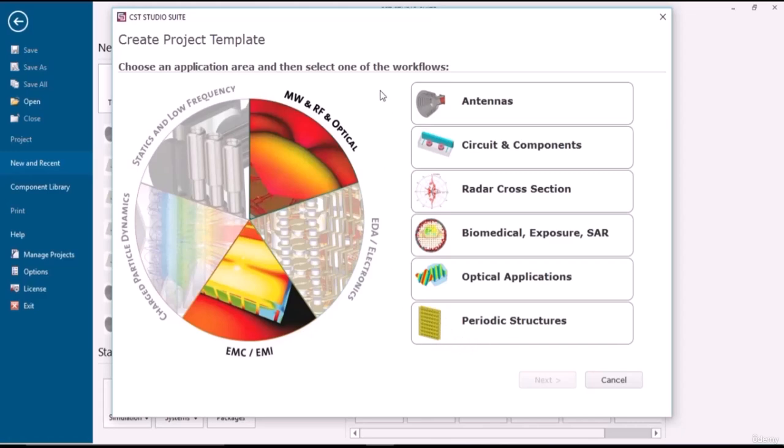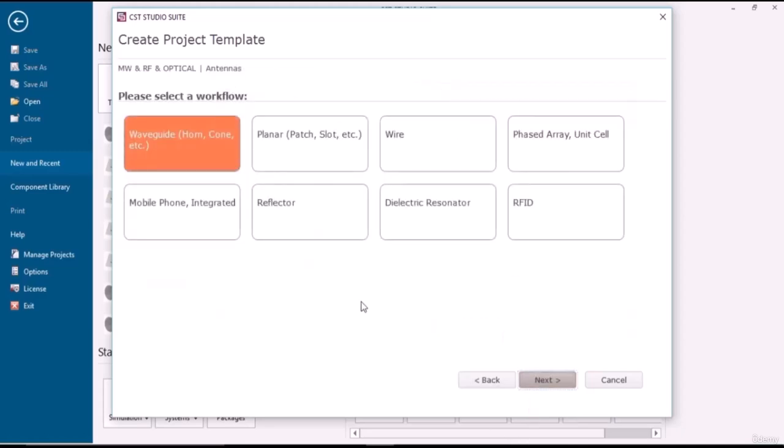Now, we want to design an antenna. Just follow my steps and click on the Antennas option. Next, you will find various subtypes of antenna, such as waveguide, planar, wire, phased array unit cell, mobile phone integrated, reflector, dielectric resonator, and RFID. These represent different types of antenna sections.